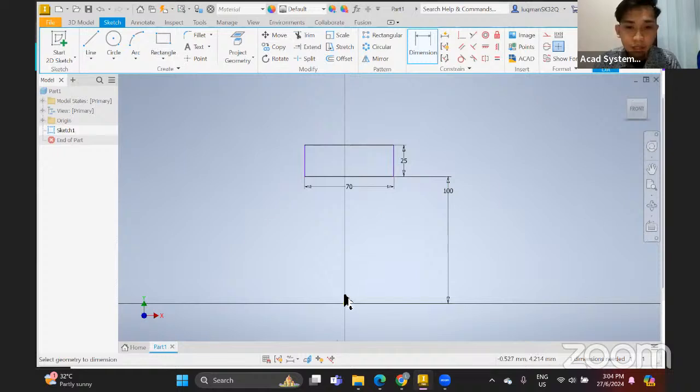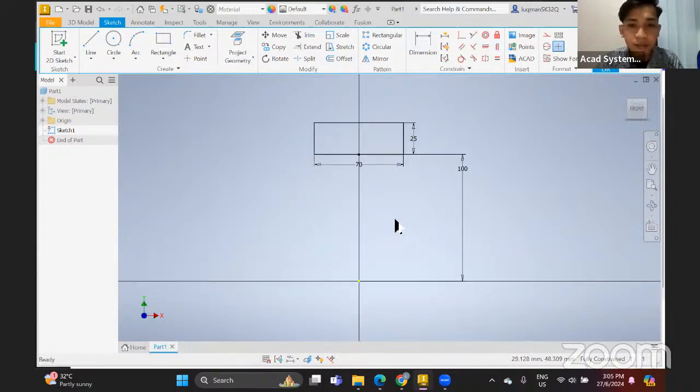And next, I'm going to make the middle part of the rectangle align with this point section here. So I'm going to use this vertical constraint. I'm going to click the middle point here and the point here. As you can see, it automatically aligns in the middle.